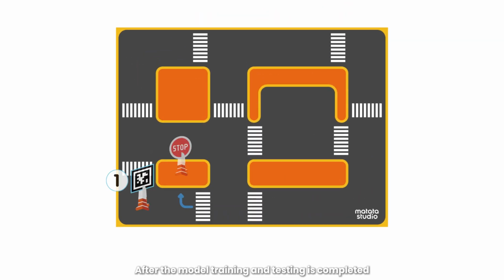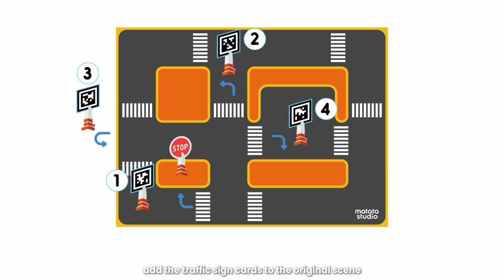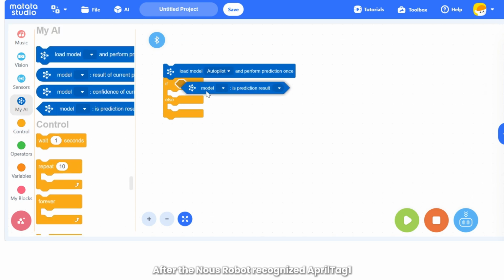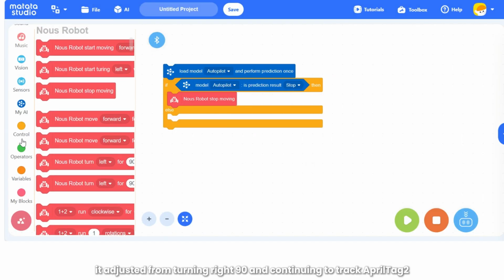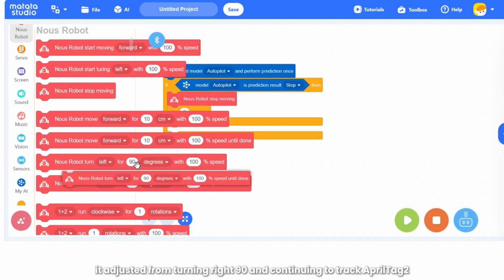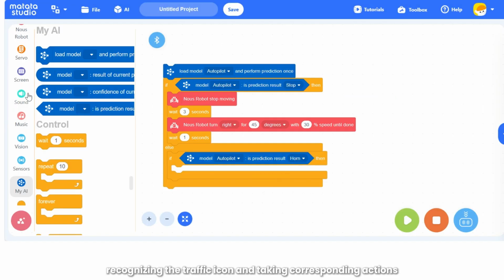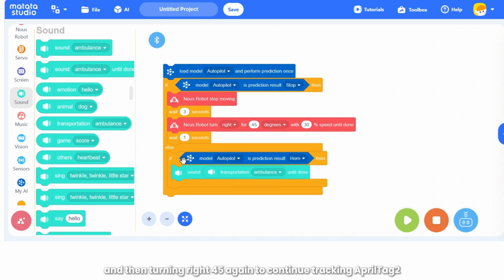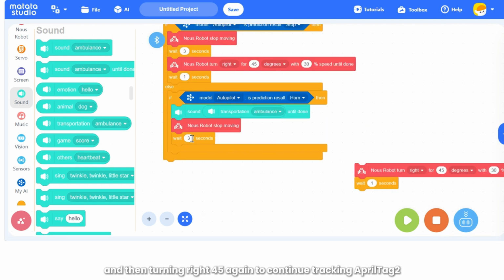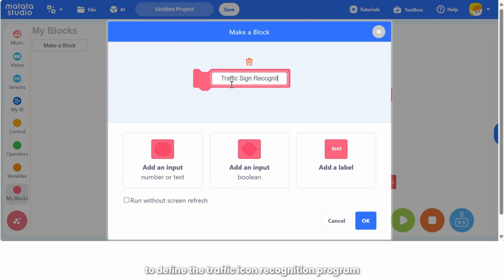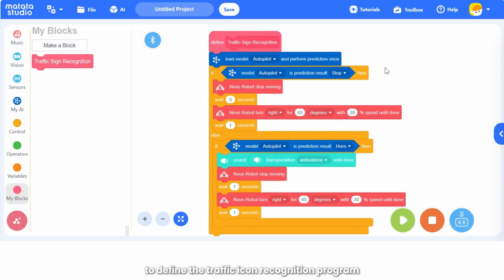After the model training and testing is completed, add the traffic sign cards to the original scene. After the Nous Robot recognized AprilTag 1, it adjusted from turning right 90 and continuing to track AprilTag 2 to turning right 45, recognizing the traffic icon and taking corresponding actions, and then turning right 45 again to continue tracking AprilTag 2. Let's make a block traffic sign recognition to define the traffic icon recognition program.